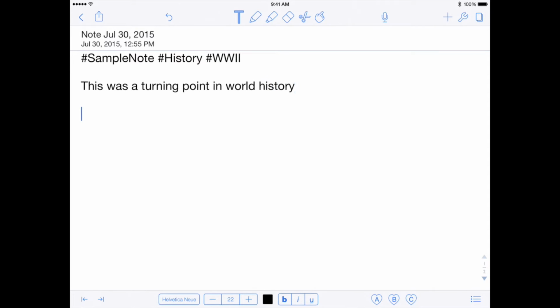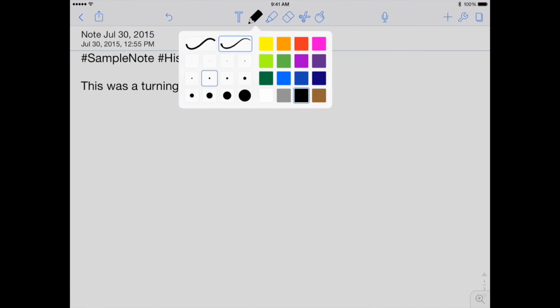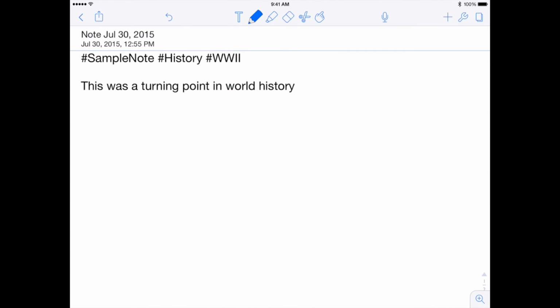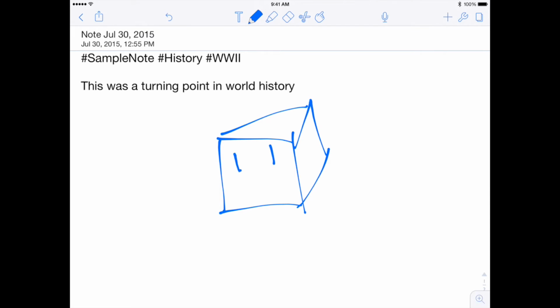In this case, I'm just going to be a quick student: that was a turning point in world history. And the other cool ability we have here is to take notes and also to draw. So we're just going to pretend that I'm switching over to a different class where I'm going to try to draw a 3D shape. And it's not too good, so we're just going to kind of put a sad 3D box here. Now that we're done with this note, we're going to tap the back arrow on the top left-hand corner to return back to the notebook.